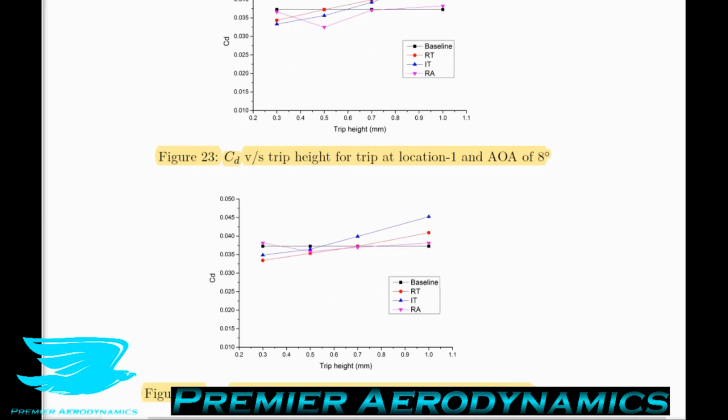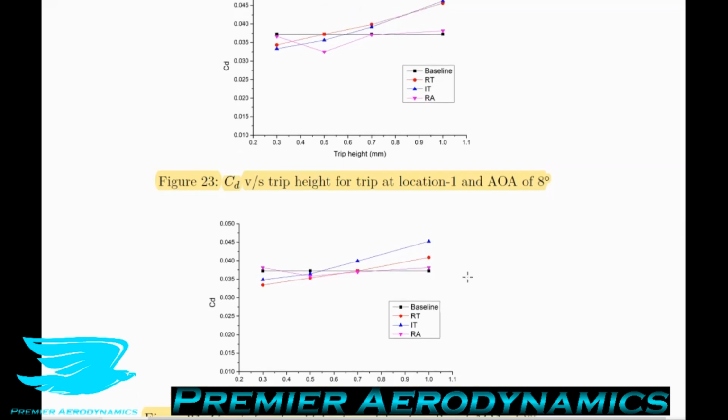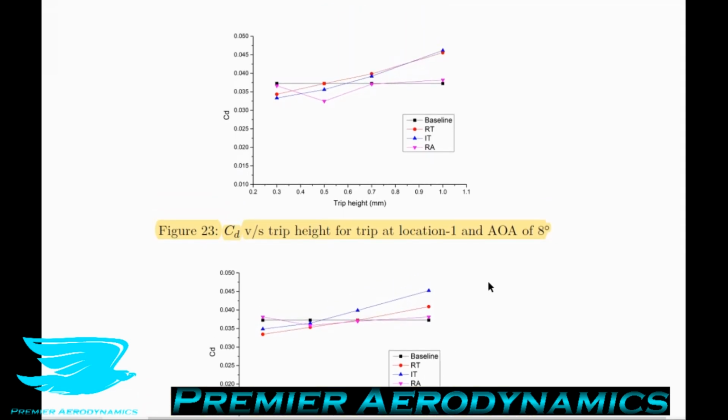So they also cover angles of attack of 8 degrees, which are very similar to 6 degrees. They follow a very similar trend where the boundary layer trip at both locations performs a bit better than at the lower angles of attack because the LSBs are closer. And location 2, which is only 10% from the leading edge, still performs pretty decently.